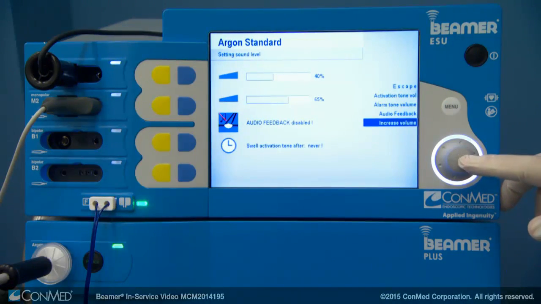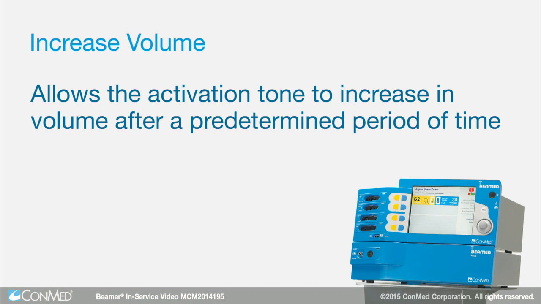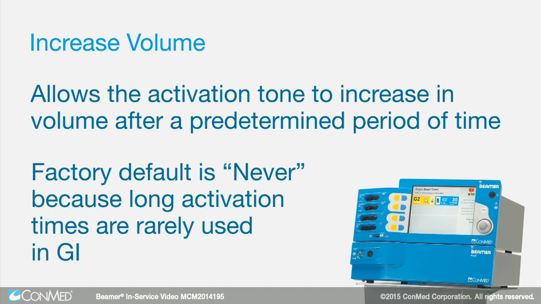The last item is called Increase Volume. This allows the activation tone to increase in volume after a predetermined period of time. The factory default is never, because long activation times are rarely used in GI.